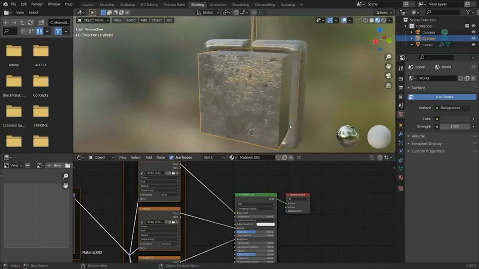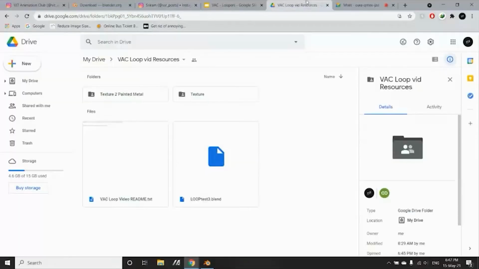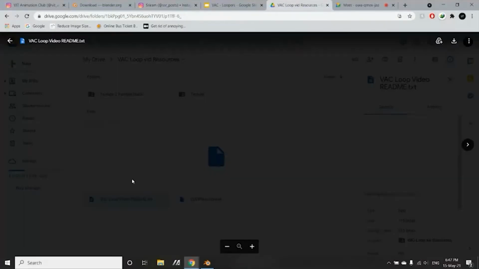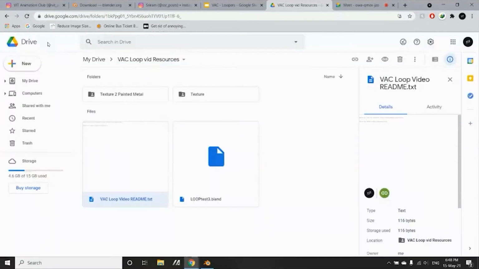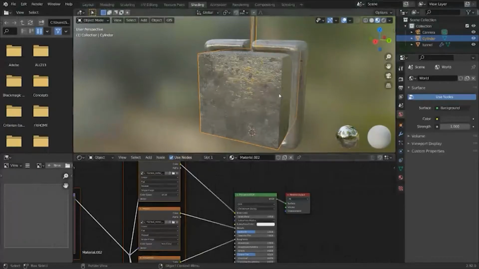Now the thing is, you can have all the textures you want. If you go to the proper drive link here, you see that there is a README file which gives you two links. For textures, you could visit this link called texturehaven.com. Once you go there, you will get all sorts of textures, be it wood, be it cement, be it granite. You can choose, drag and drop. Like I said, use the Control D.